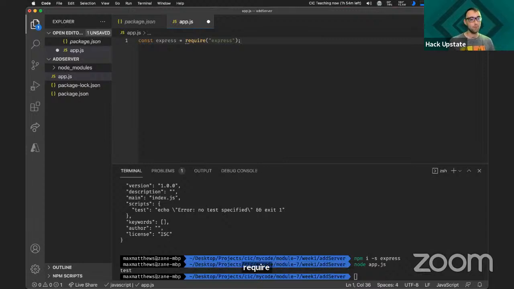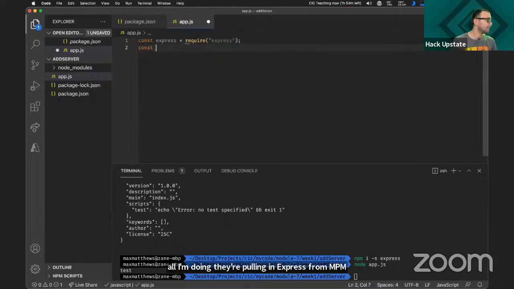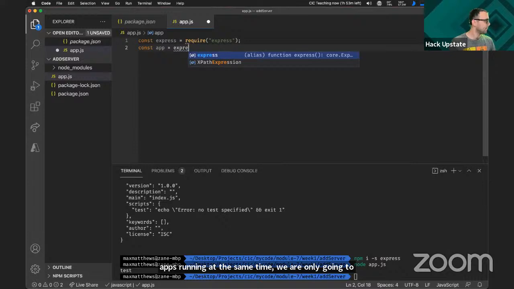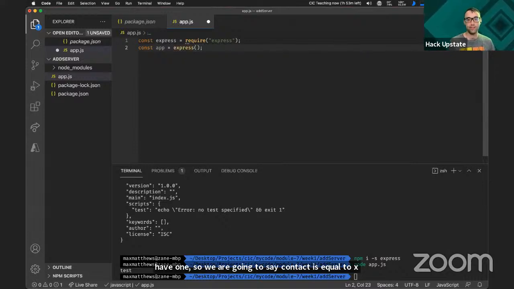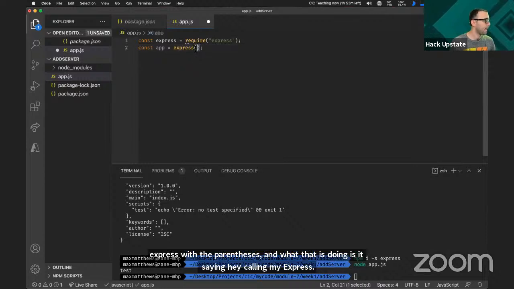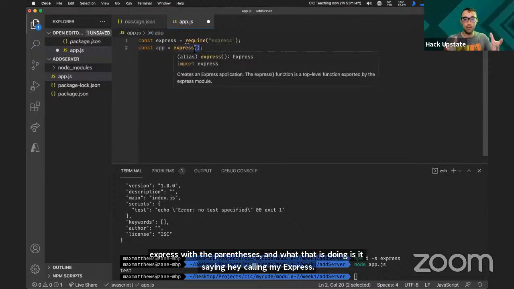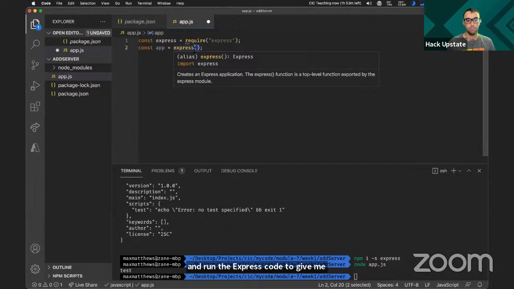And all I'm doing there is pulling in express from NPM, getting some goodness from there. Now, with express, you could actually have multiple express apps running at the same time. We are only going to have one. So we are going to say const app is equal to express with the parentheses. And what that is doing is saying, hey, call in my express code and run the express code to give me an app that I can work with.